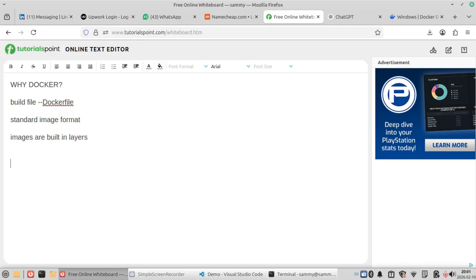Now, Docker also introduced a natural way to push images, pull images, and also share images across teams. So this solved the problem of distributing application artifacts at scale.